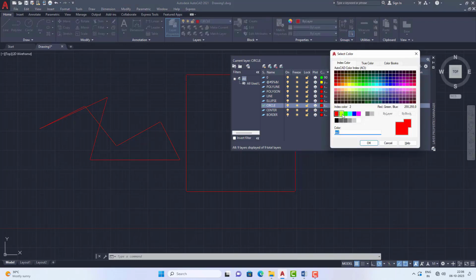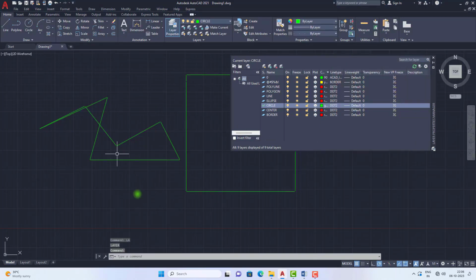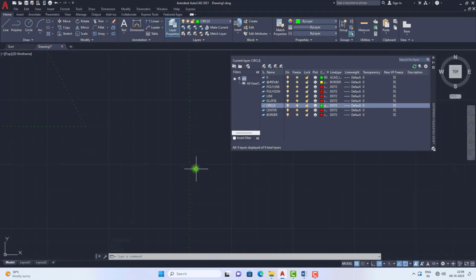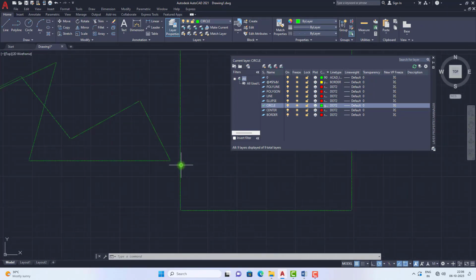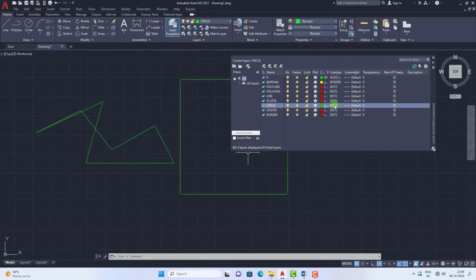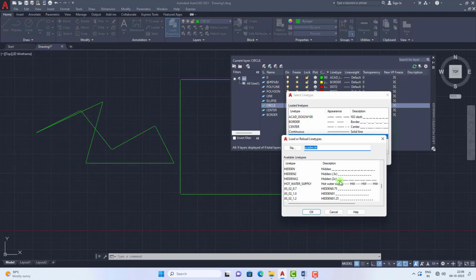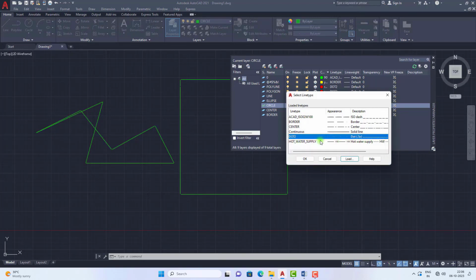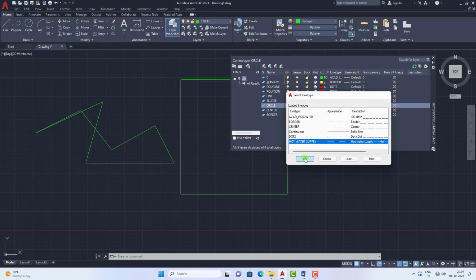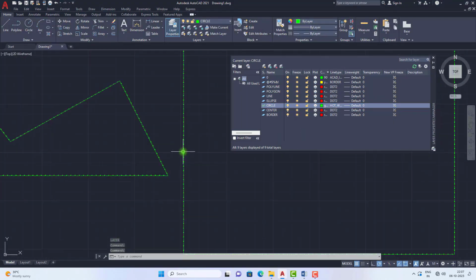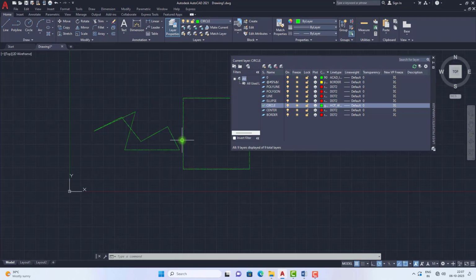Or you can also change the line type. See, this is the line type with dot. Or you can change this line type by clicking on this and clicking on Load. Now I need to change this to hot water supply and I am clicking OK. And again you need to select hot water here and click OK. So let's see, the line type will be changed to this line type. So like that you can modify very easily. You can change the properties from here.